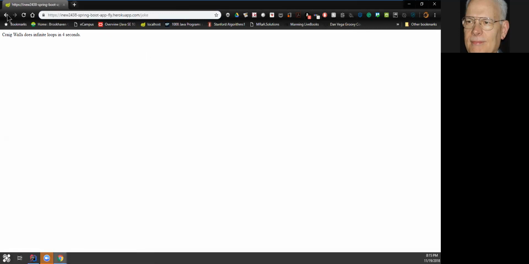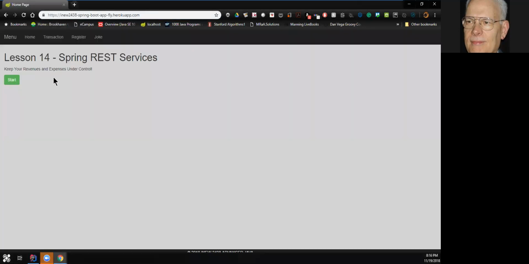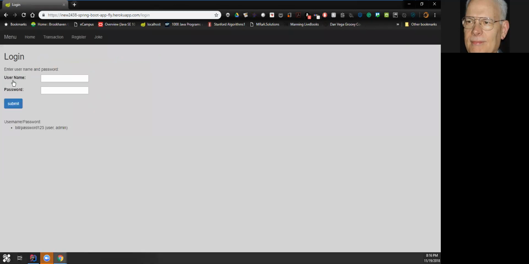So anyway, if I take the joke off and get back to the main screen, I can show you. You hit start, and the start now takes you to the transaction screen. But when I put in security, I protected the transaction screen, so it throws up a login screen.